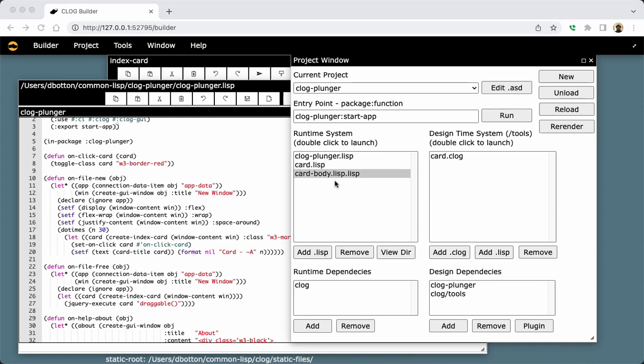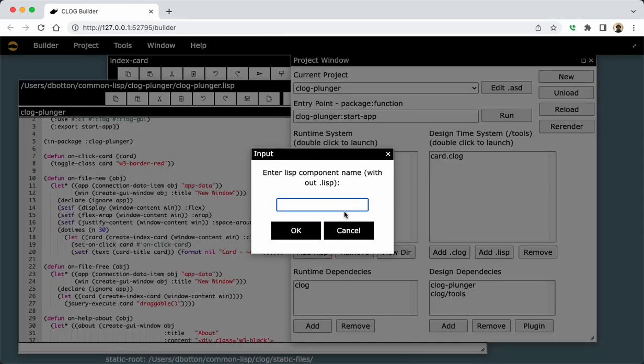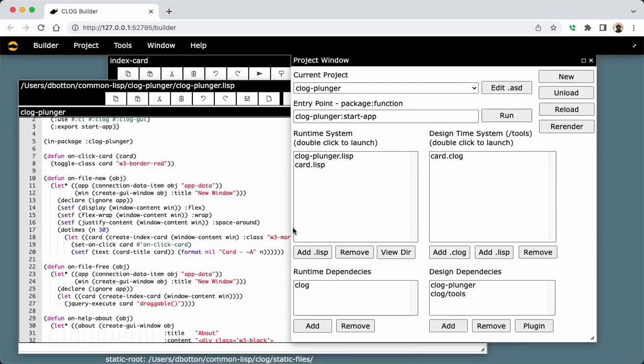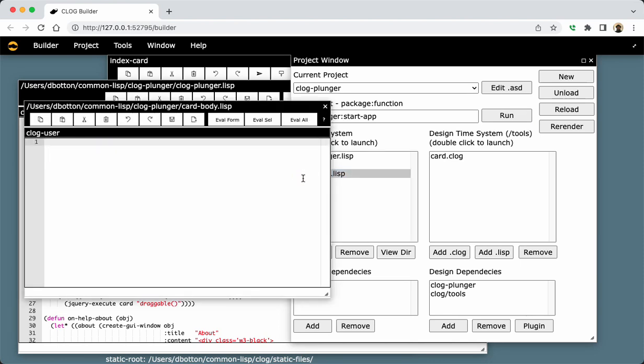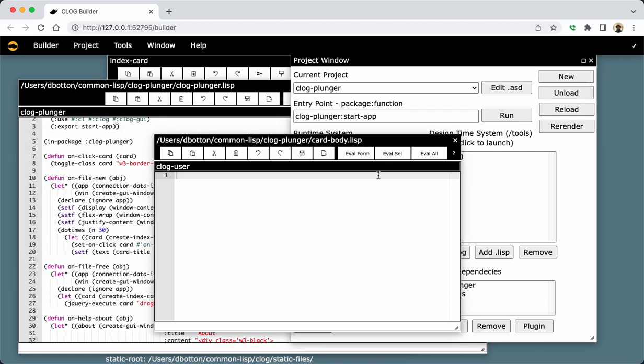Whoops, I made a boo-boo. I added Lisp. Let's get rid of that. Remove. Let's add again. I'm going to have to go delete that file that I created by mistake. Oops, card-body. Forgot, no adding the endings. There we go. So card-body.lisp. It's just a blank file in this particular case that's going to turn into our file afterwards.